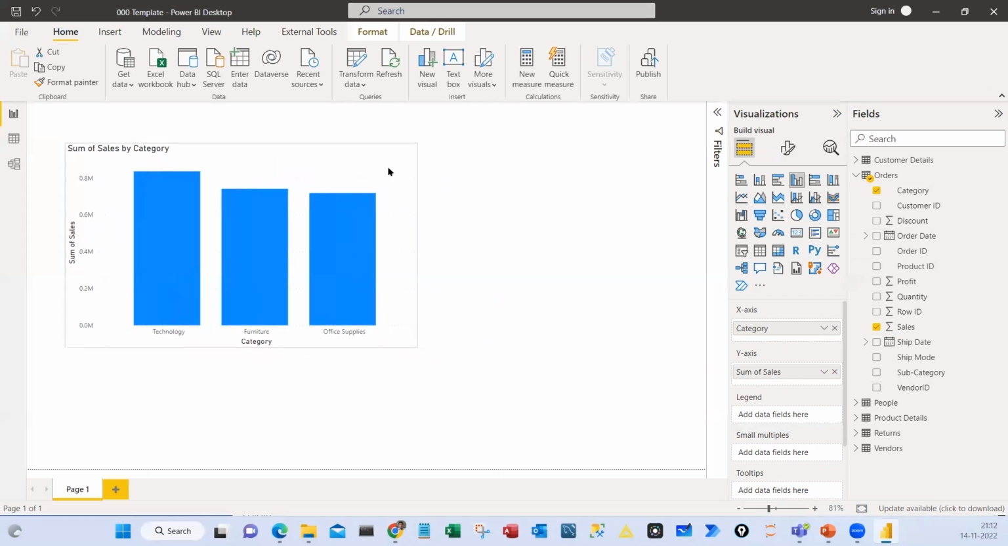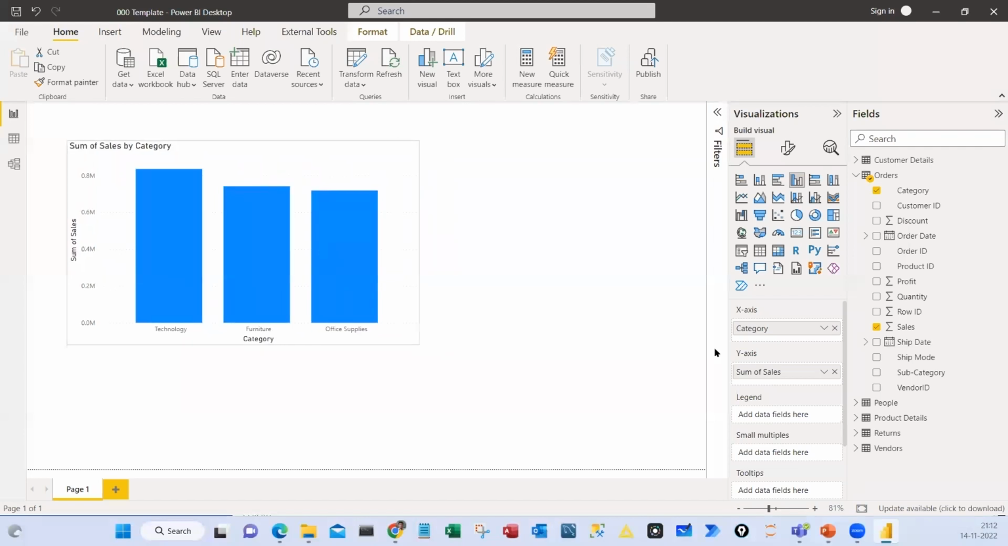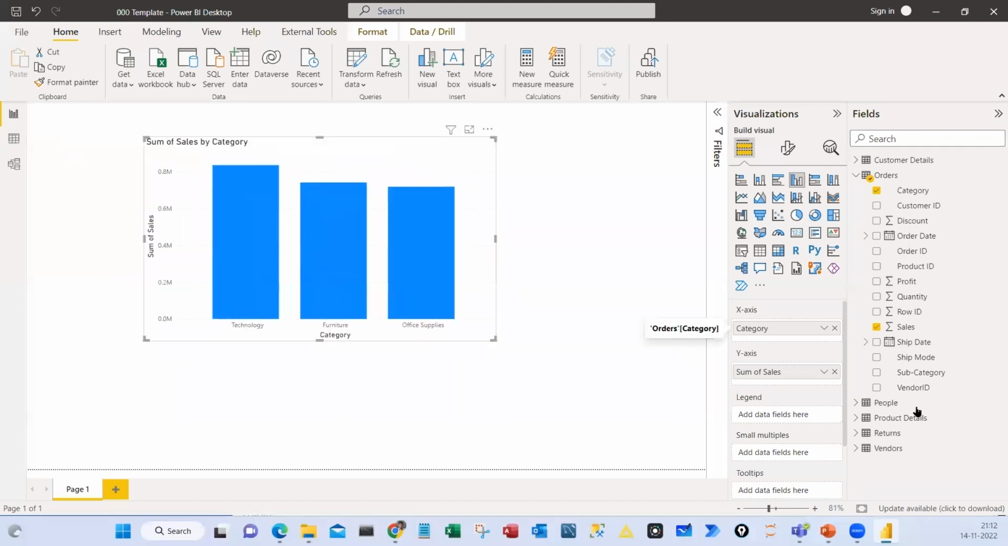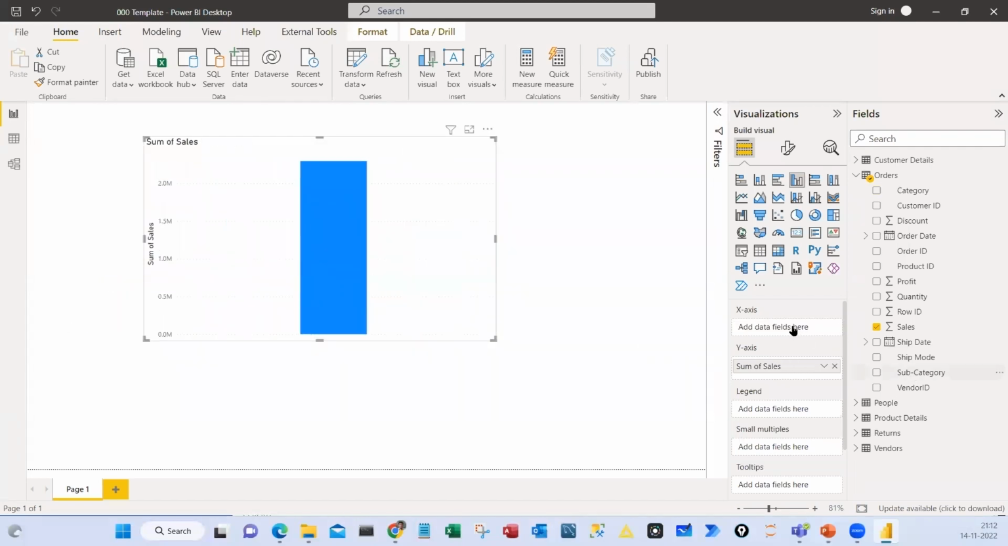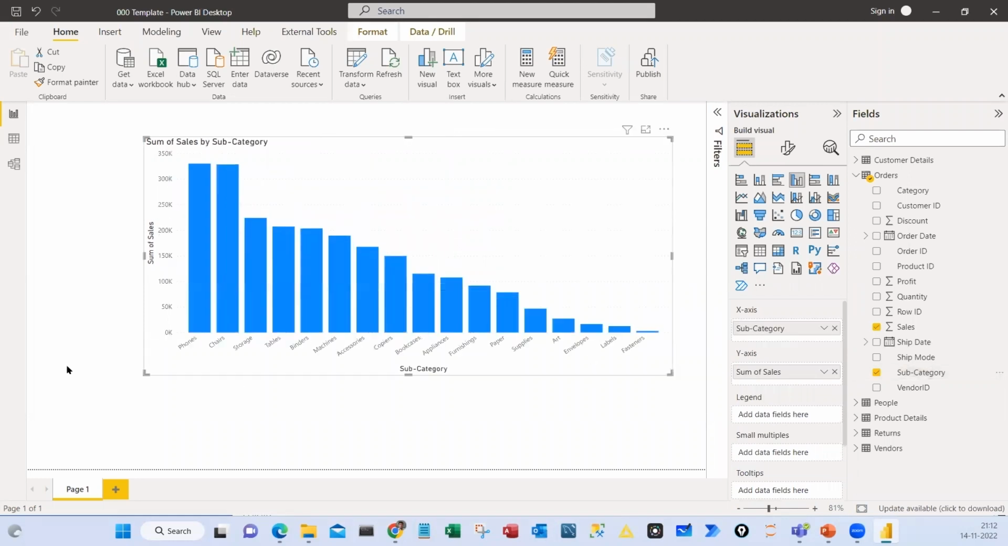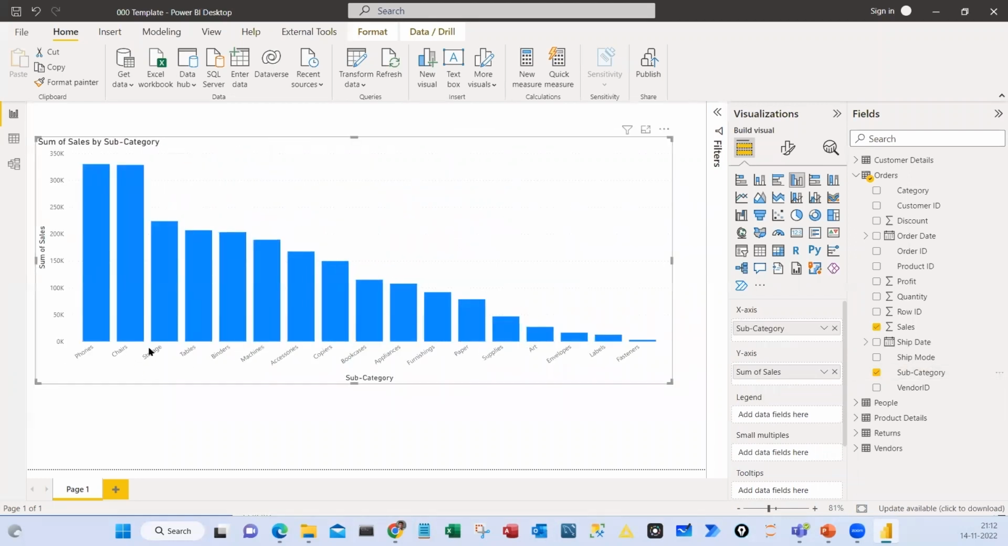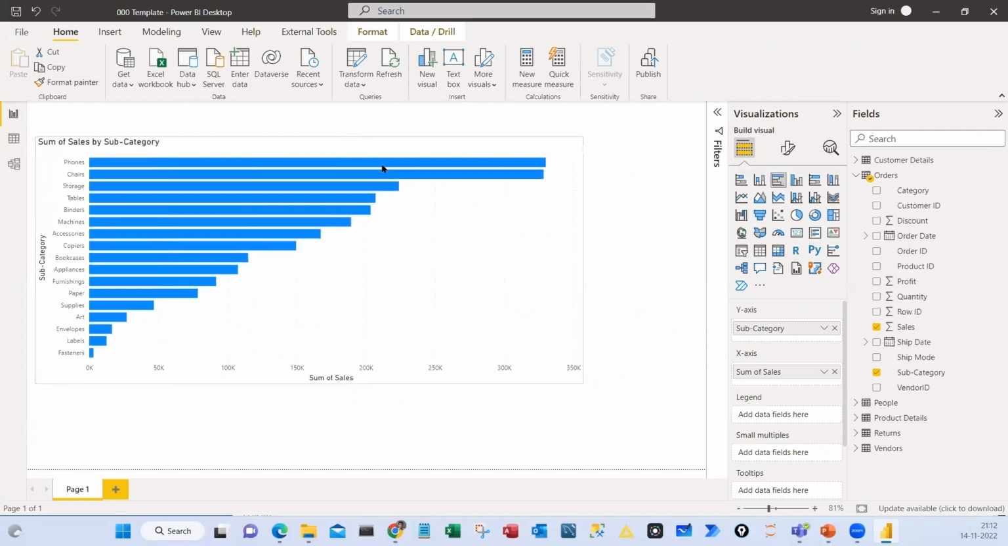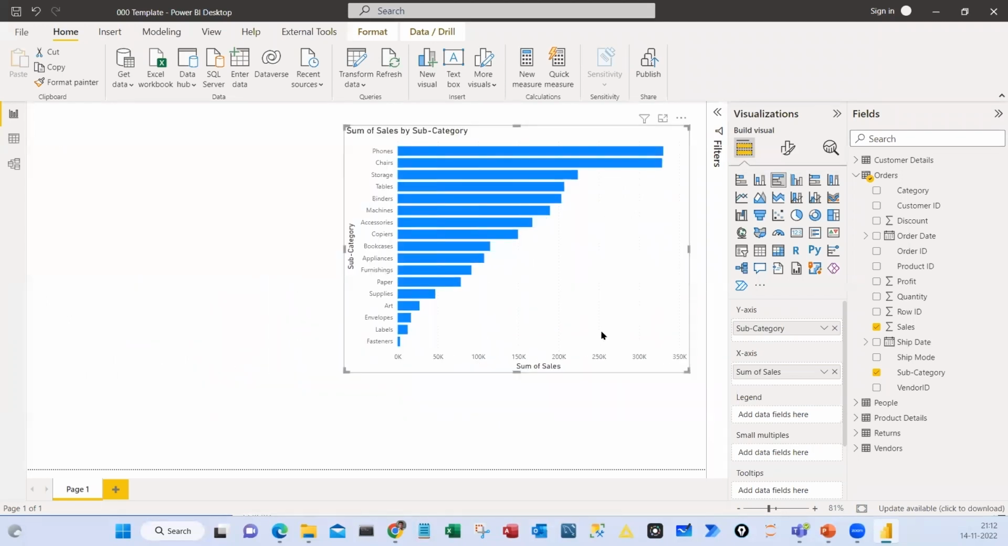One more time. I'm not happy with the category. I want to see subcategory. So I will remove the category and then I will move subcategory. Here you go. So you have subcategory wise, but now I'm not able to read this information. So what I will do, I've created a clustered column chart, I will change this chart to a clustered bar chart. Here you go. Now I can see they are more readable. How easy you can create charts here.